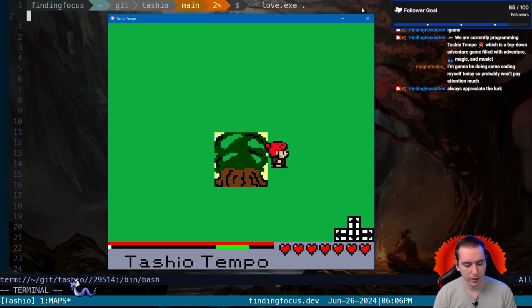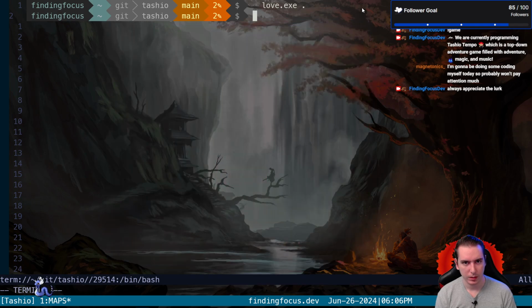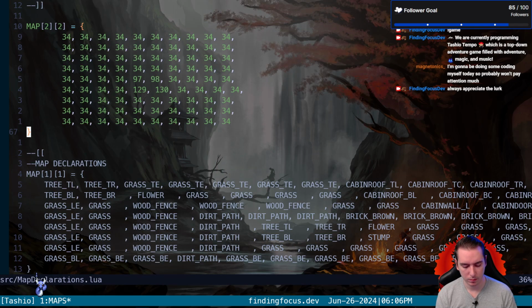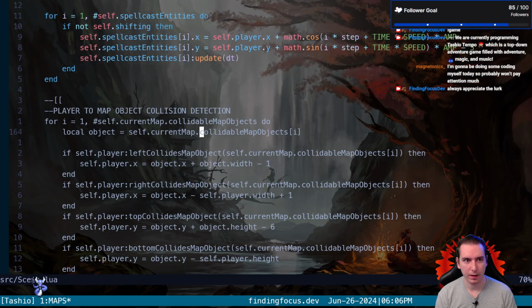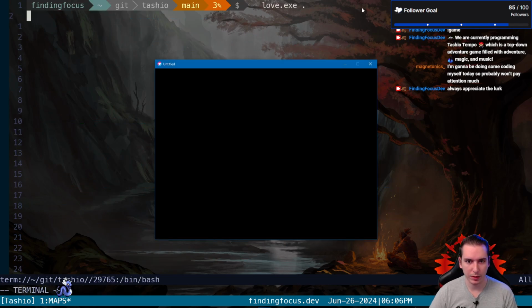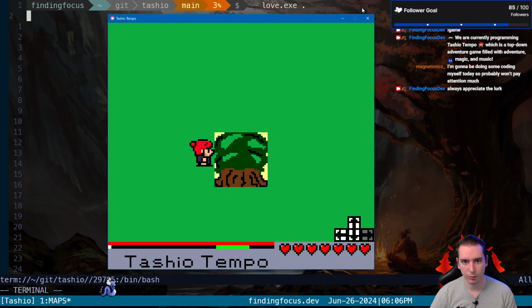Our tiled values are pulling... Oh, okay, you know what? I think we just... Did we just not turn it back on? I think we have collidable map objects. That right here. Yeah. Collidable map object collision detection, we had that turned off. Okay, if we turn that back on, I'm hoping we cannot walk over the tree. This is great. Okay, cool.